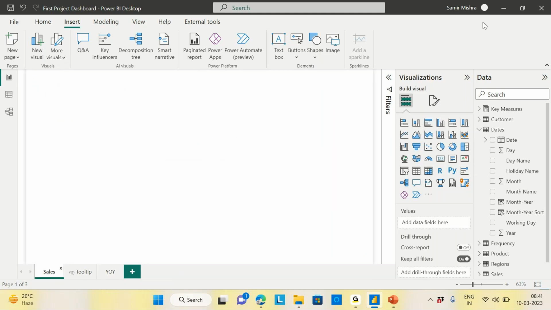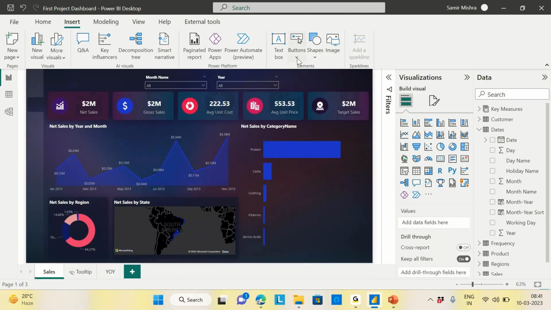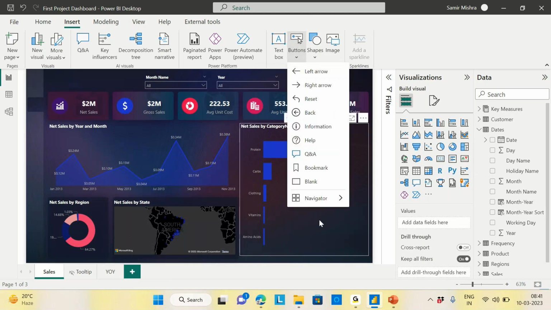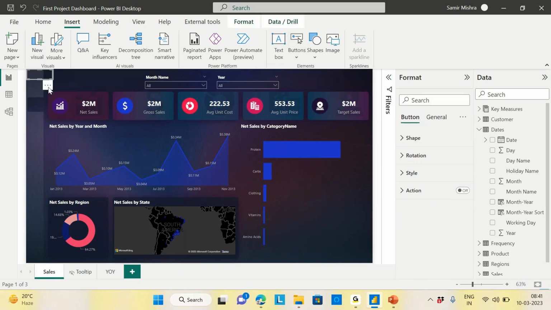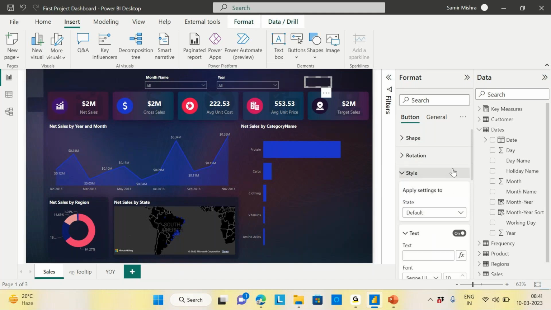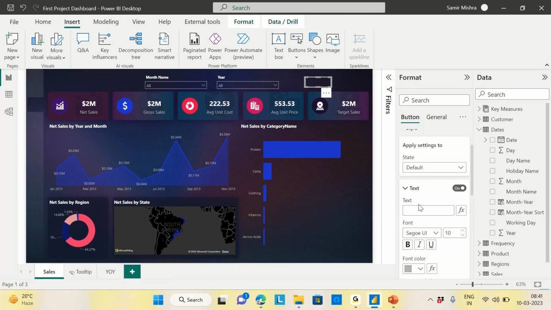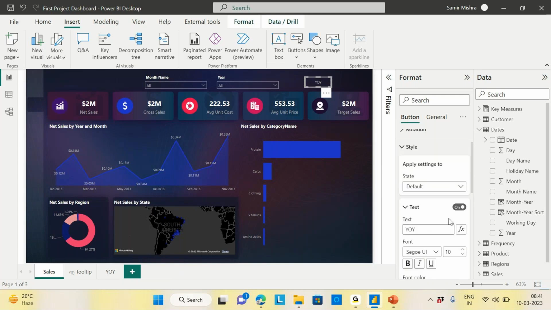Second way to do that is to click on the button, the blank button. Click on the blank, and you can put some text here. This is a blank that looks like a button, and go to the style of this property, text on, and put YOY, the page name itself. And you can do formatting, everything you can do.